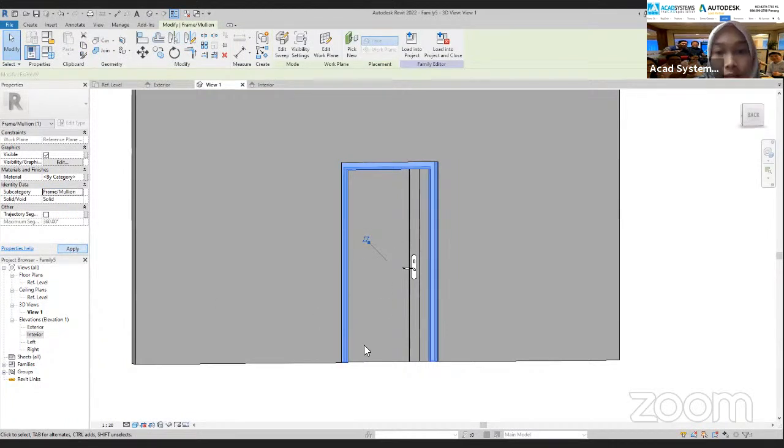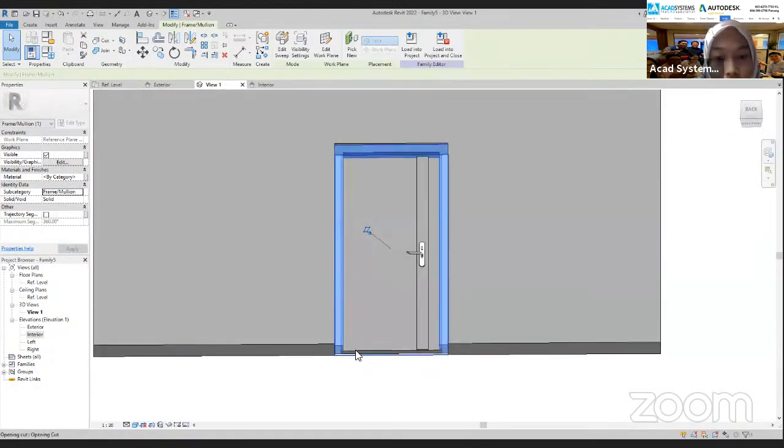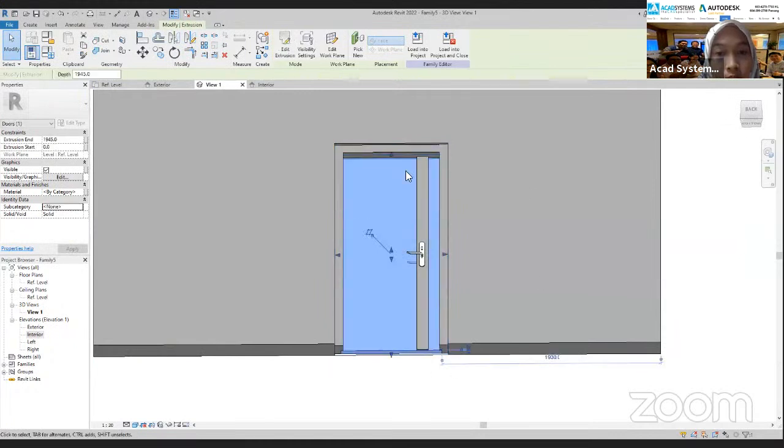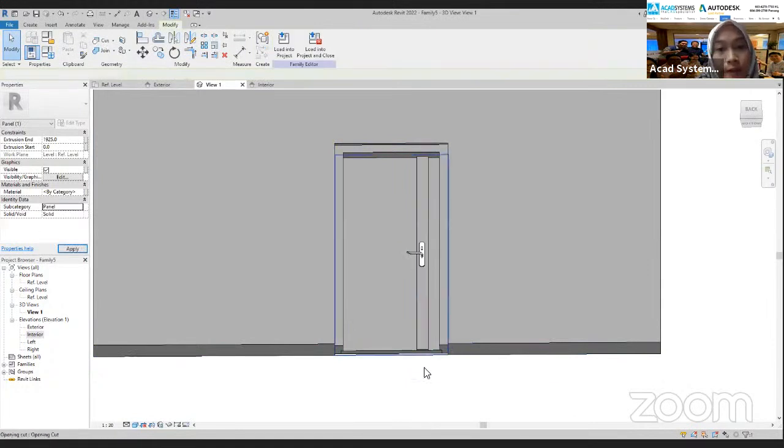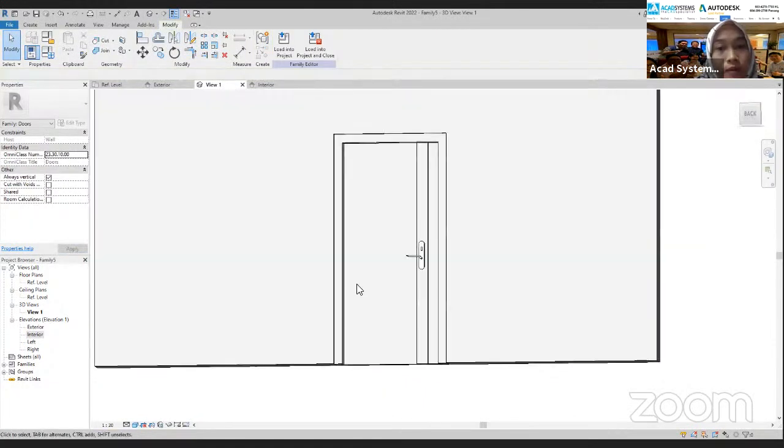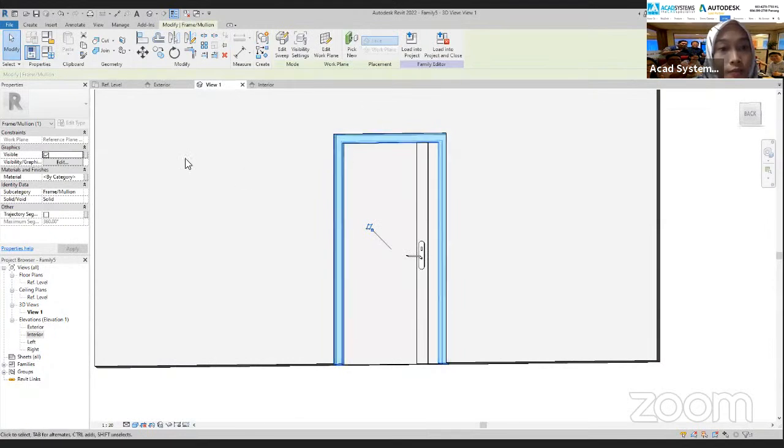Okay, all right. So also we need to define this one as the panel. Again, on the properties, find the subcategory and change it into panel. So this one also, we need to change the subcategory into panel. All right, again, click on this frame.